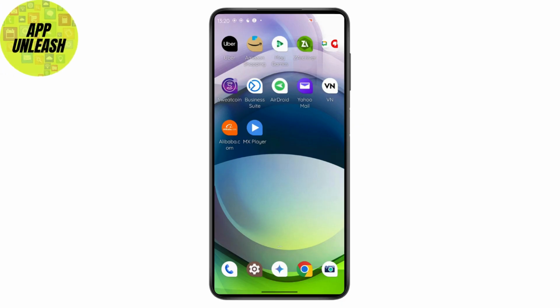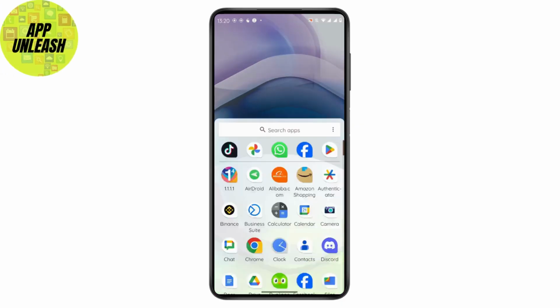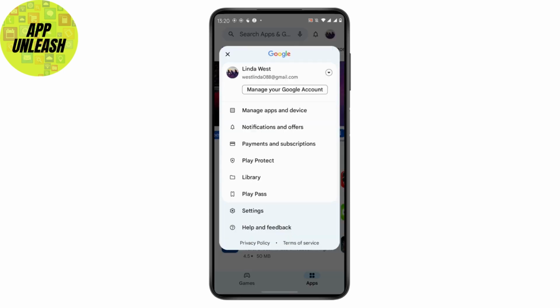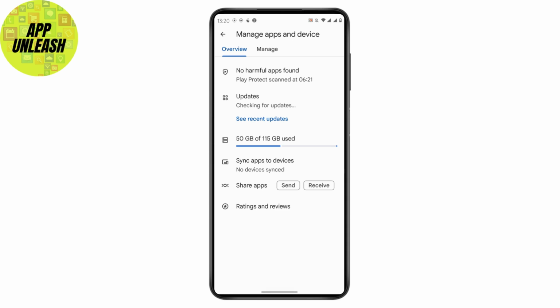So if you want to recover all your deleted apps on your Android device, what you have to do is just simply open up your Play Store application, and after opening up your Play Store, just tap on the profile icon which is on the top right. After tapping on your profile icon, now tap on Manage App and Device. After tapping on Manage App and Device, just tap on Manage.